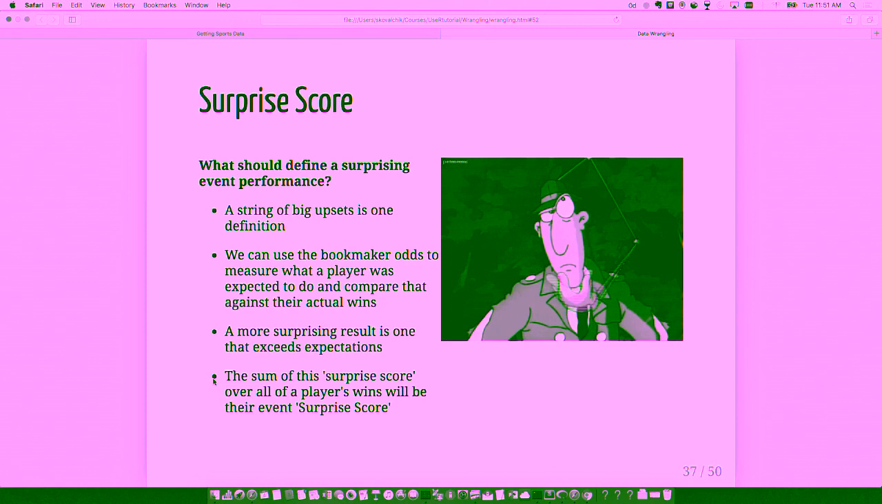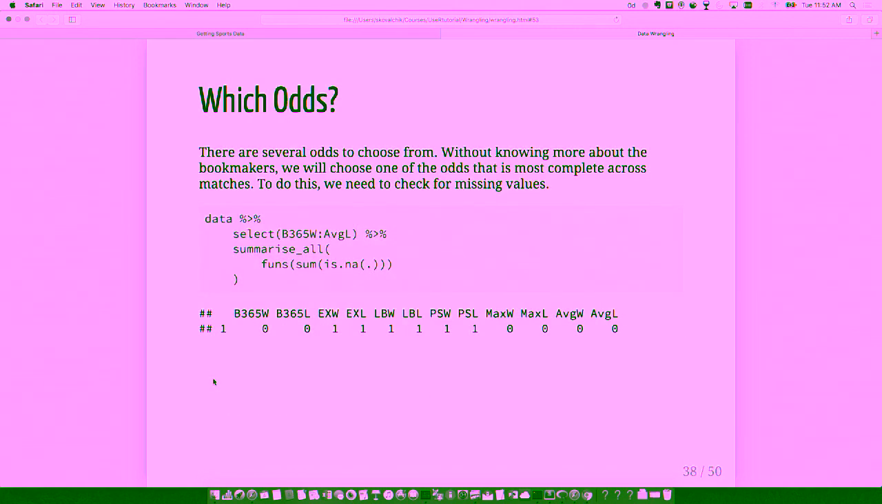Fortunately, with the bookmaker odds, those are essentially expectations from some kind of group of experts that can help us to establish what did everyone think they were capable of at the start of that match, and then we can compare what they actually did, so their actual wins compared to what was expected, and sum that across all of their matches won in a particular event, and we'll call that a surprise score. And so the higher that value, the more positive that value, the more surprising that player's outcome was, because they were playing over expectation.